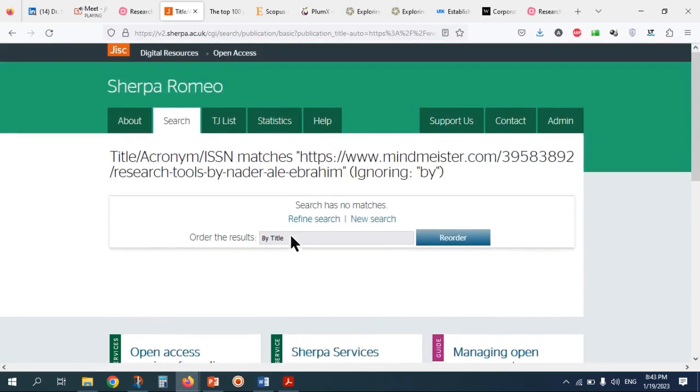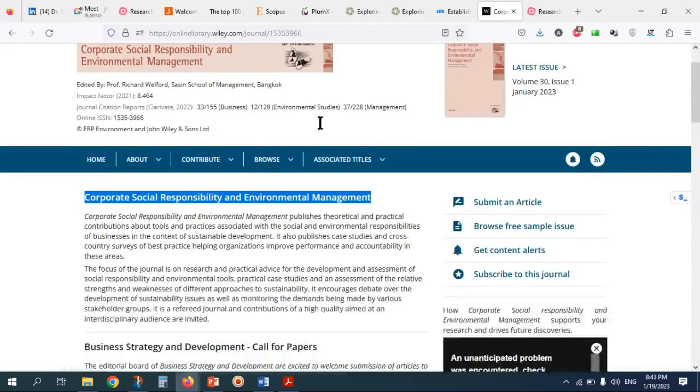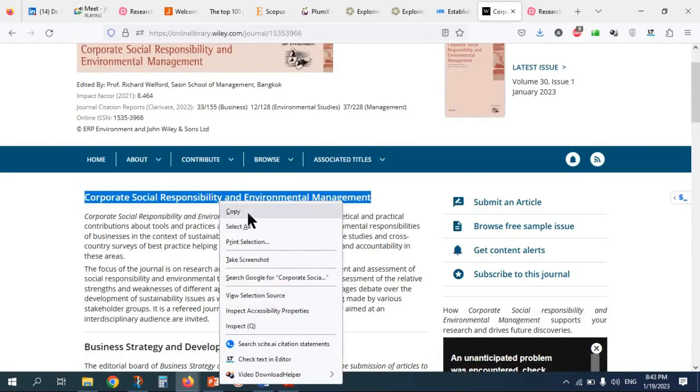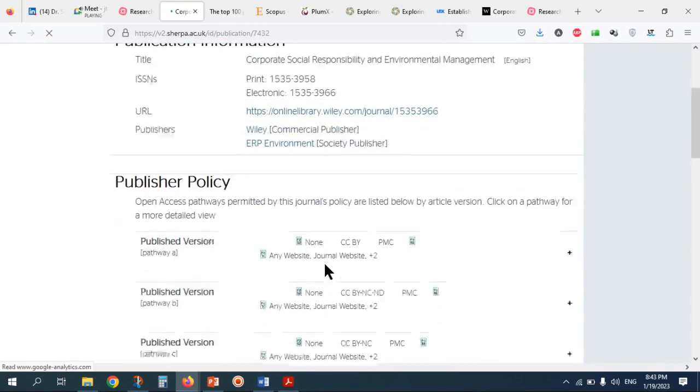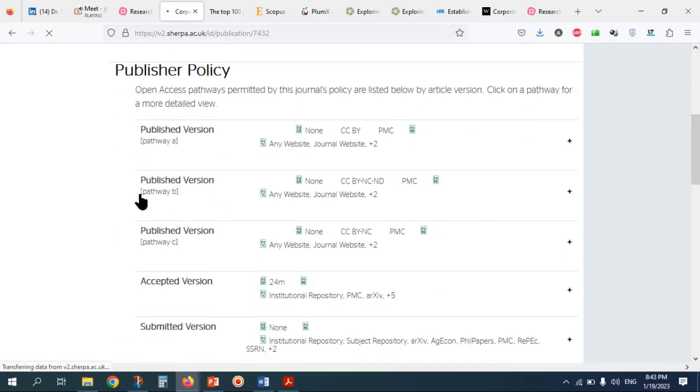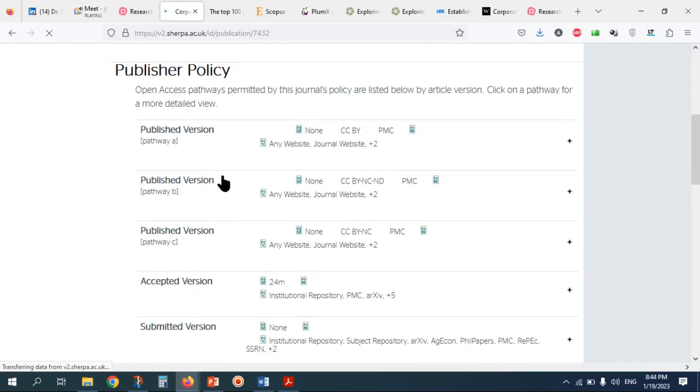Why is it not coming? Oh, this is my name. Sorry, this is the link of my, it was not the journal name. I made a mistake, sorry. Go here, this is the journal name, search. Okay, you will search it here. It mentions the open access pathway and so on, if you paid before.